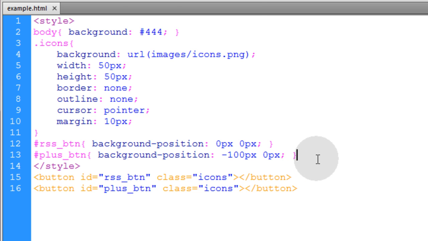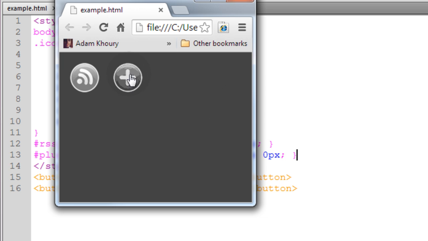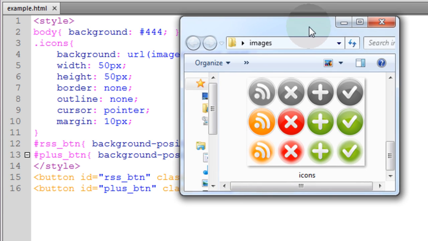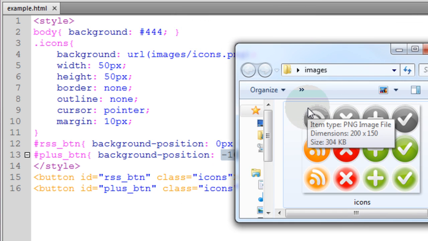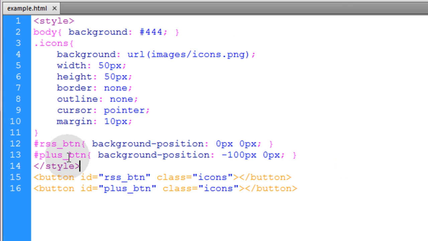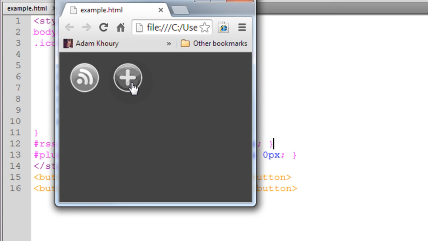Now test this in your favorite browser. Now you can see that you've targeted the plus button simply by moving the background position negative 100 pixels. And by looking at our sprite sheet, you can see that's exactly what you needed to do. You needed to move from 0 pixels to 100 pixels in the horizontal plane. So you can see how that targets the plus because we moved from 0 pixels to minus 100 pixels on the horizontal plane, the X, the x-axis to target this plus graphic. That's why in the plus button, we see the plus graphics. And in the RSS button, we see the RSS graphics because it's set to 0 pixels on the x and 0 pixels on the y-axis. So you see there what you get?